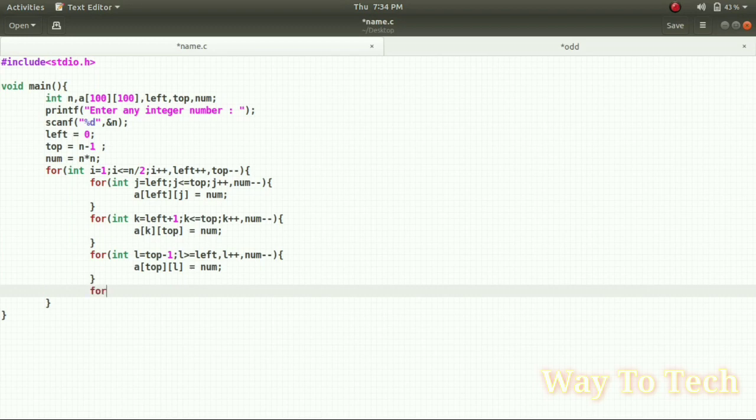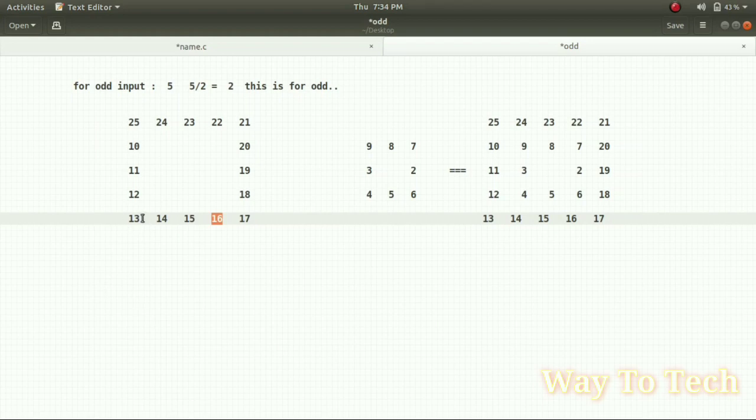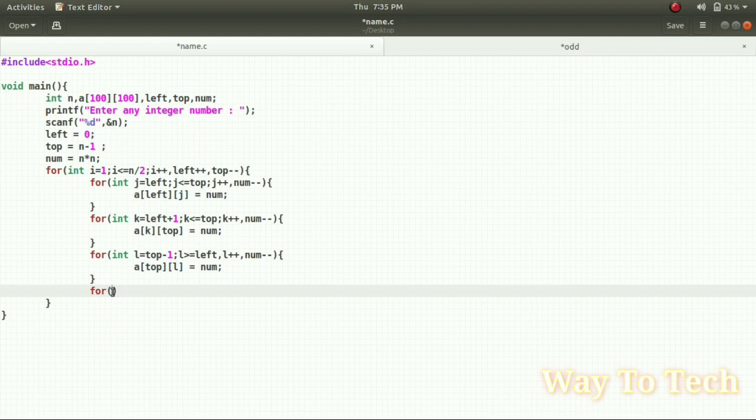And next for loop is for down to top. I'm going to show you that one. That is from 12 to 10, from down to top. From down to top, I'm declaring another variable. Let us assume it is M, and M is equal to top minus 1, because it is one extra than there, and M is greater than left, because we are going from down to top, that's why.